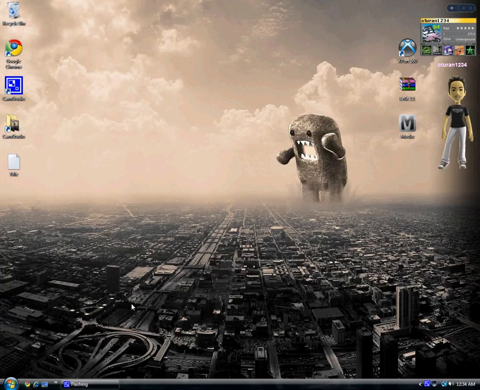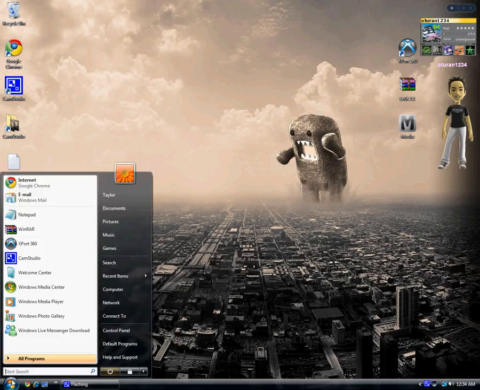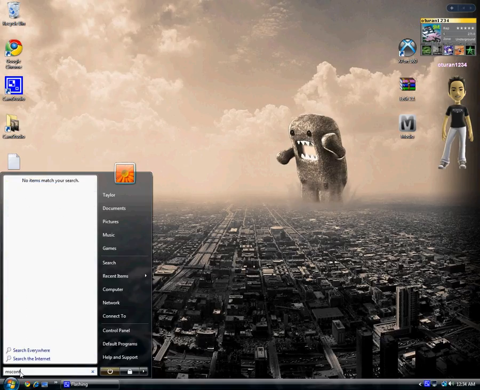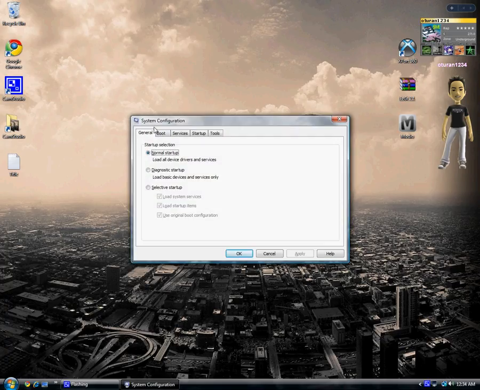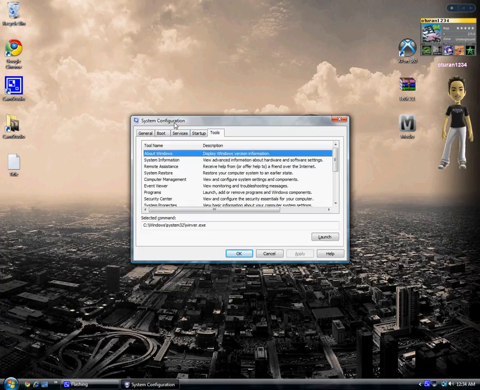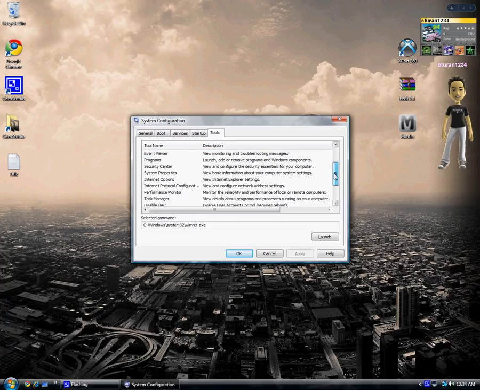If you do not know what I'm talking about, just look over here, open your start menu, and in the start search bar, type in msconfig. Then hit the enter key, and then you'll see a system configuration box pop up. On the tabs up top, you'll see General, Boot, Services, Startup, and Tools. Click the Tools tab and scroll down until you see Disable UAC.